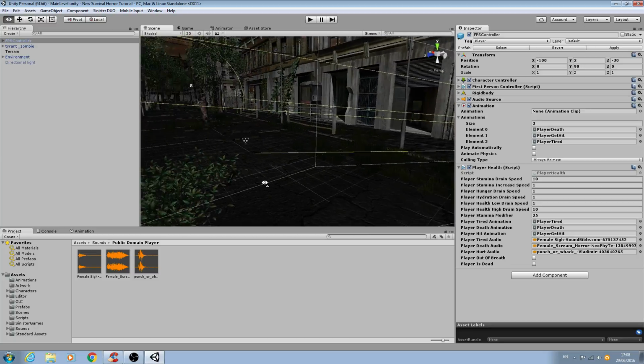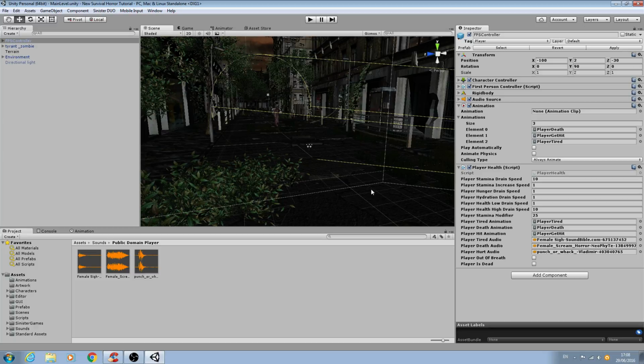Now until we have a couple more scripts in place, especially the enemy attack script, which is coming soon, we won't be able to fully test the player health, but we'll leave it here for now. We'll get the other scripts in place in the coming videos, and then we can test out everything we've done so far. So I think we'll leave it here for this lesson.